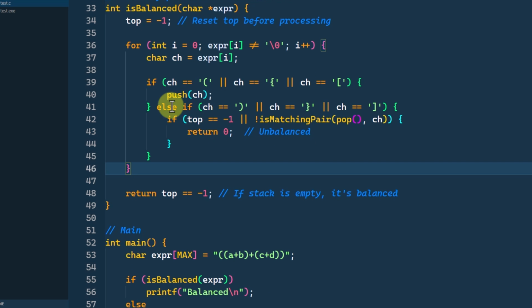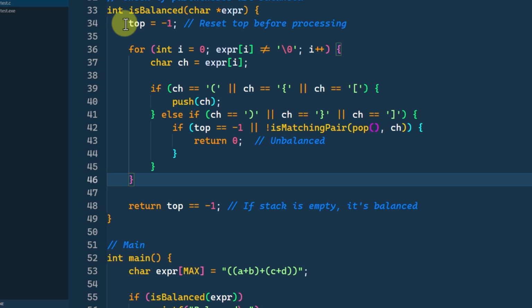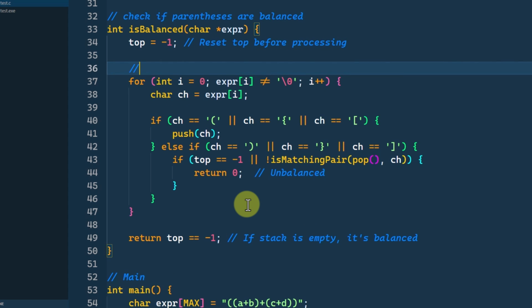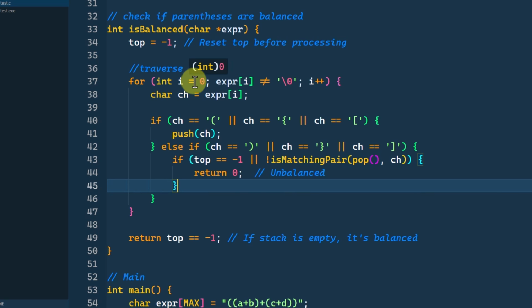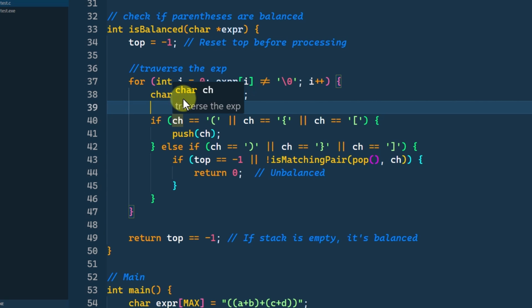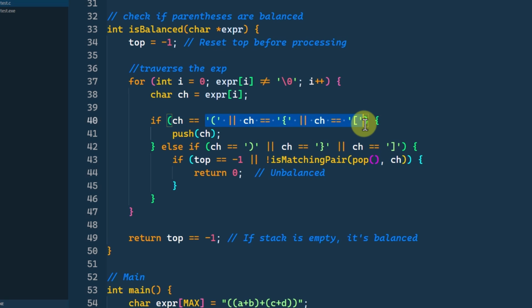So here in the expression, first of all, we're gonna reset our top pointer to -1, and then here we're gonna use one for loop to traverse the whole expression. So we're gonna start from 0 till the end of our expression, and then in each iteration we're gonna extract the character. So if the character is one opening parenthesis or opening curly braces or the opening bracket, in that case we're just gonna immediately push that character into our stack.